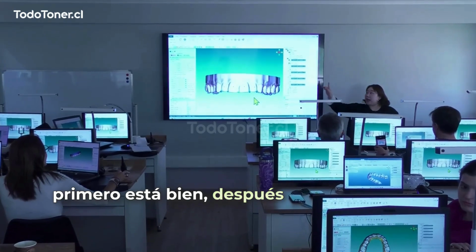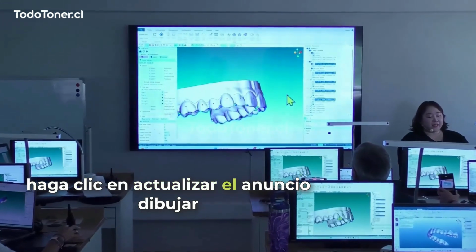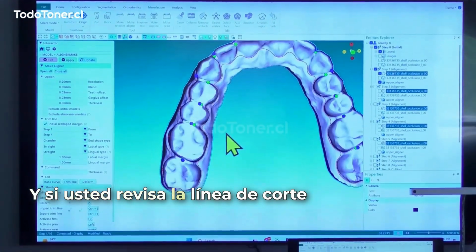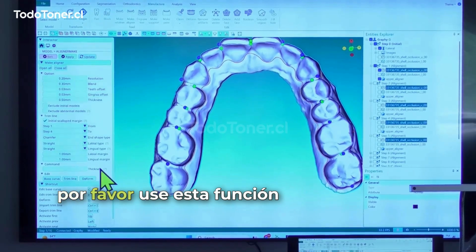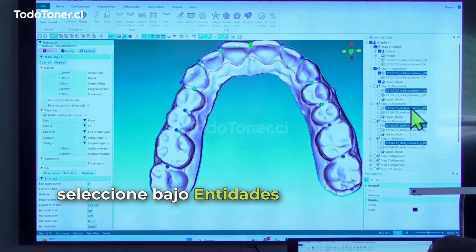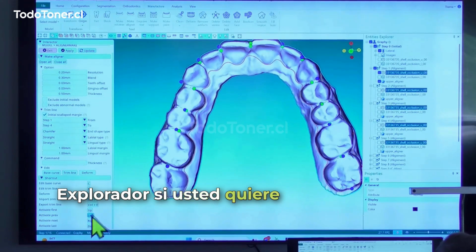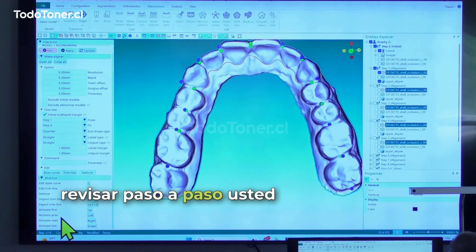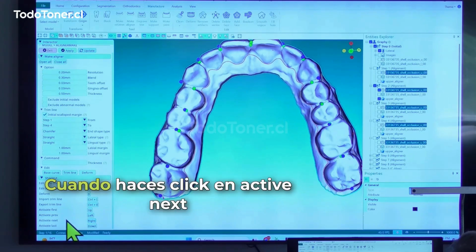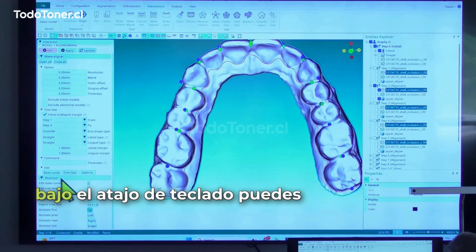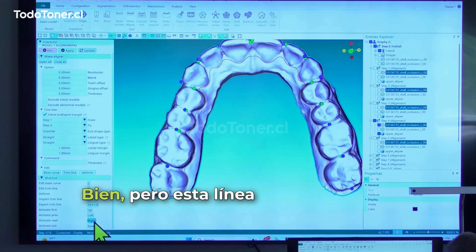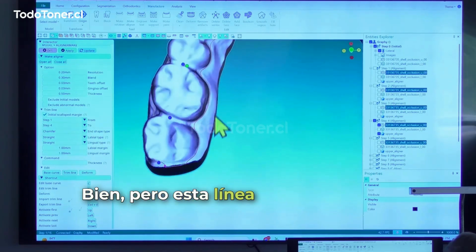Okay. After you click update, the AD draws the trim line by itself. And if you want to check the trim line, please use this function. Please do not select under Entities Explorer. If you want to check step by step, you can use active first and active next. When you click active next under the shortcut key, you can go to the next step like this. Okay? But this line is a common line.